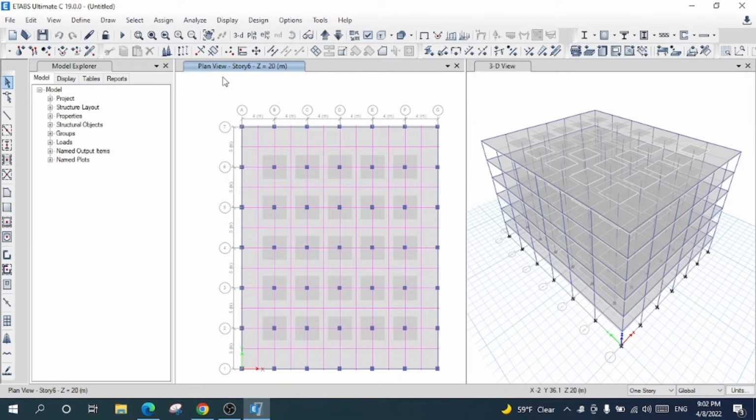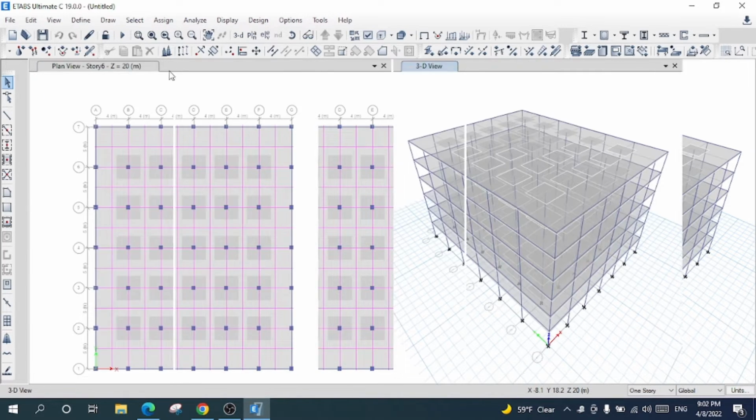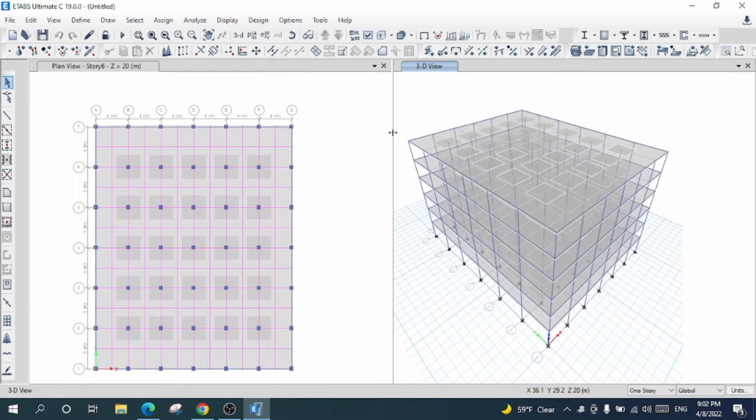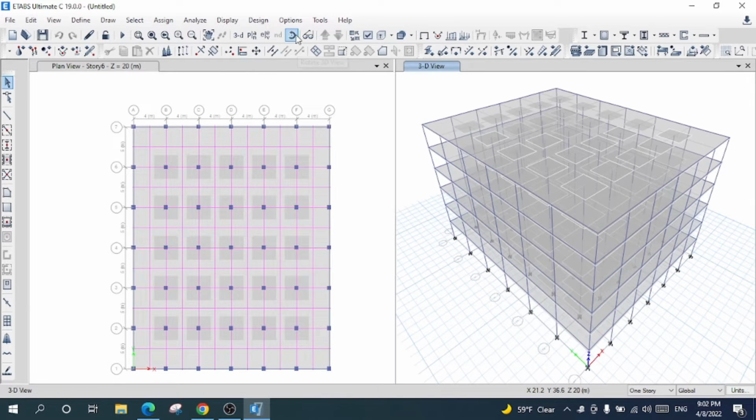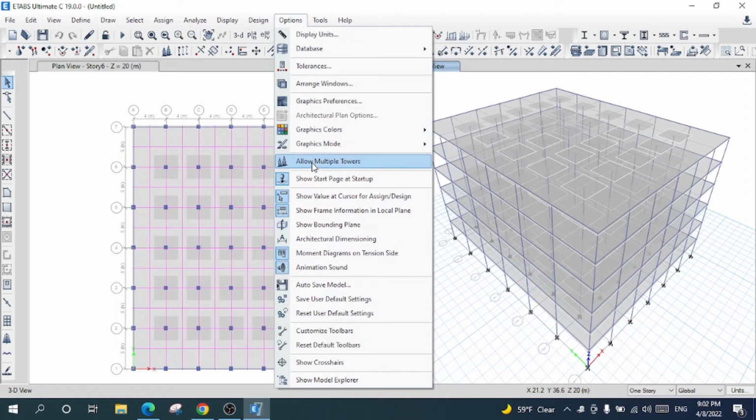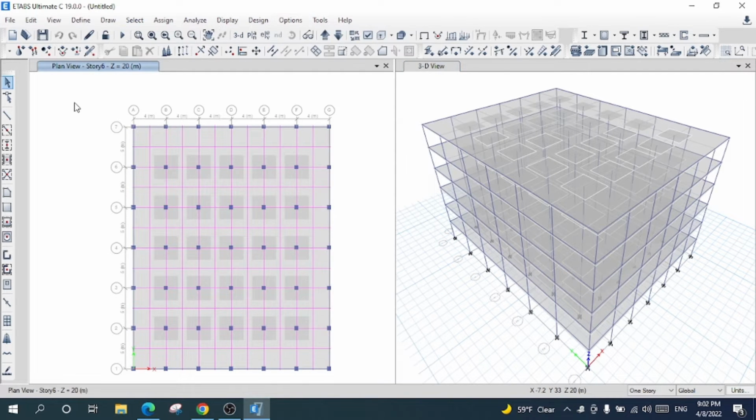Look here, the plan view and 3D view of the model has been created. This one is the model explorer window. If you do not need it, you can just close it. If you want to bring it back, you just go to the options and you will get the explorer window back. Look here, we have columns, beams and slabs, including the drop panel.